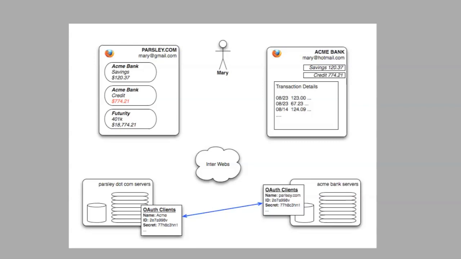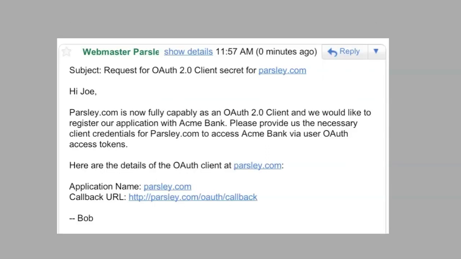Assuming that the requisite commercial agreements are in place, it's now time for the system administrators to work together to establish the shared secret. So to start, the Parsley admin will write a note to the Acme Bank admin requesting that Acme set up a new OAuth client for Parsley.com.